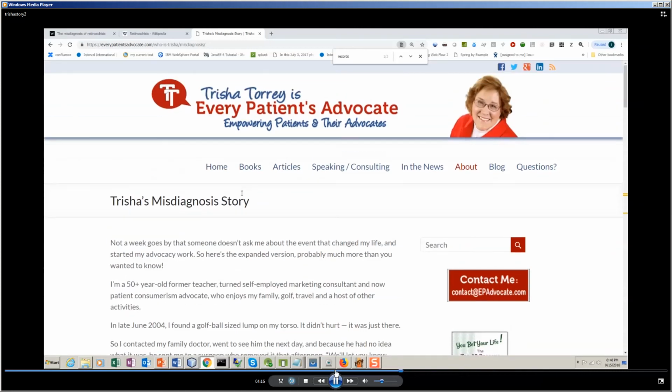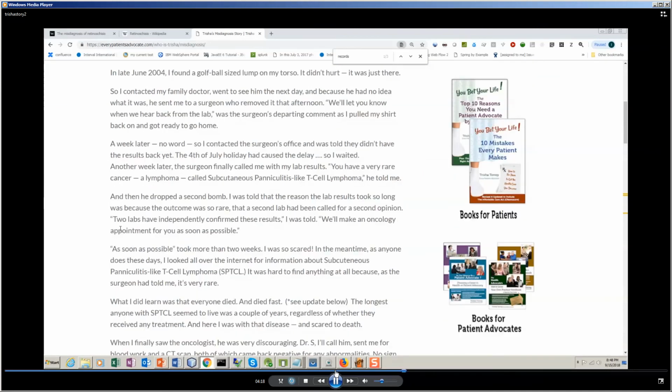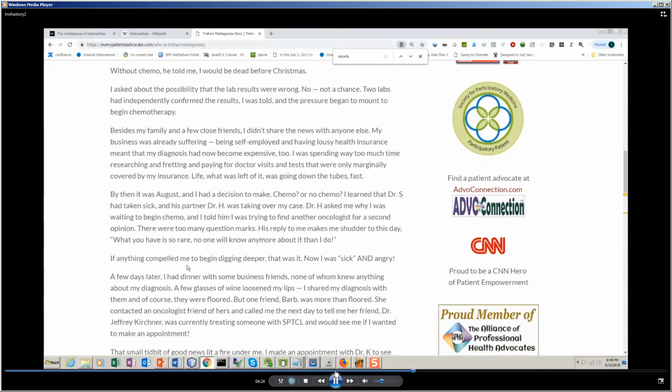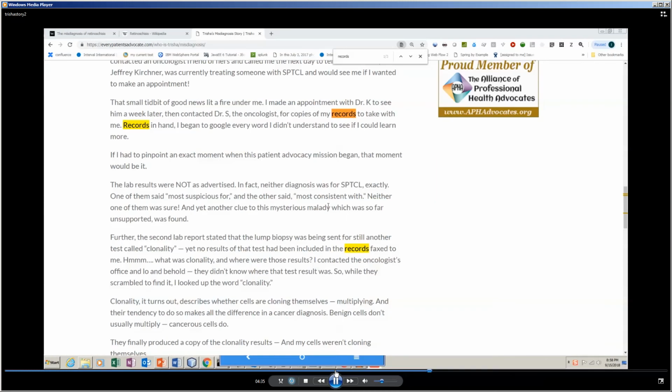So let's see Trisha's story applying perfectly the logic model. She listened to the doctor. Two labs confirmed this result. She listened to the doctor. What you have is so rare, no one will know anything more about it than I do. But then she obtained a copy of her medical records to validate that information that two labs confirmed.